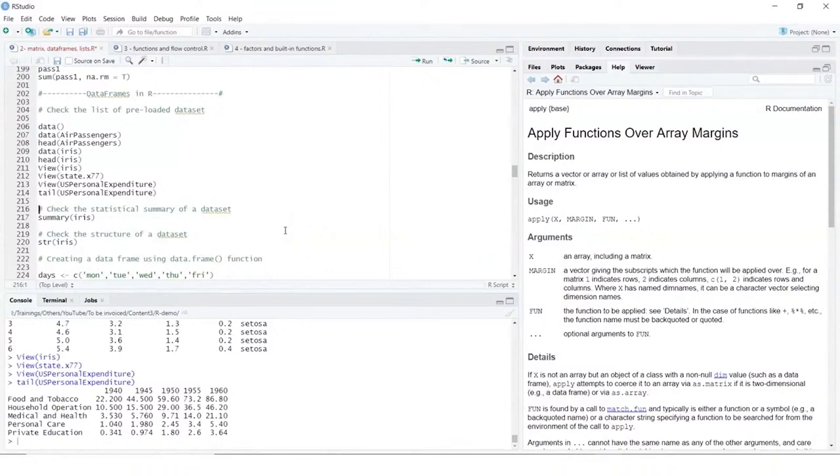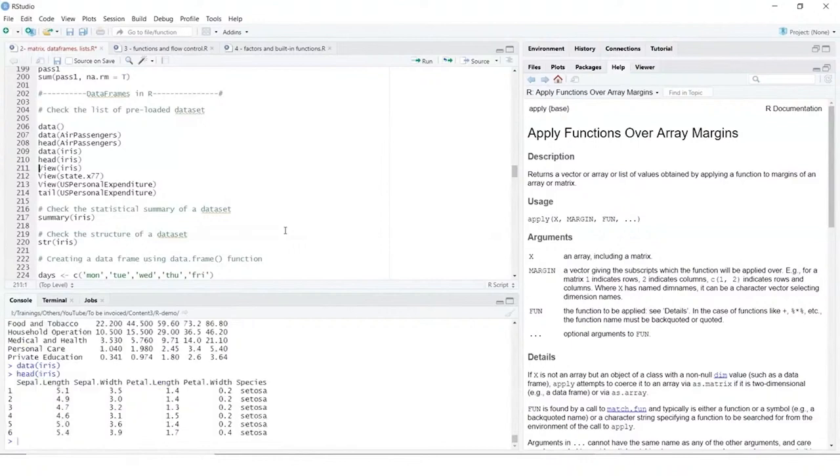So I can get a statistical summary. I have the iris data set, which we had here. If I do a head, it shows me the iris data set. This is a popular data set which shows the petal length and sepal length of particular flowers, what is the length, what is the width, and what species that flower belongs to.